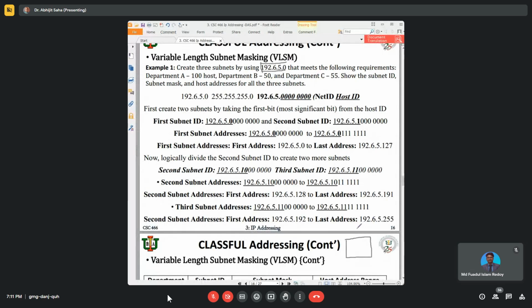All right. So here in class C, out of this IP address, we know that the first three octets, that is 192.6.5, right? So this is my network ID. I know that this is my network ID and the 0 is my host ID. Okay, so we know that an IP address is a combination of two parts, the network ID and the host ID.